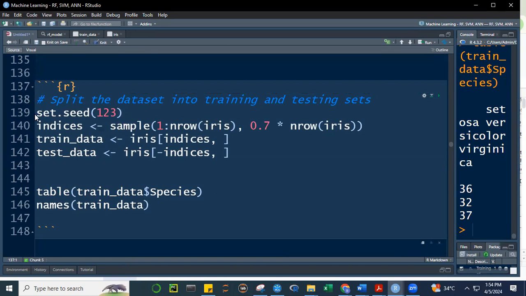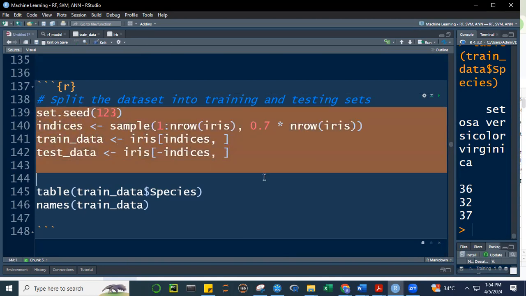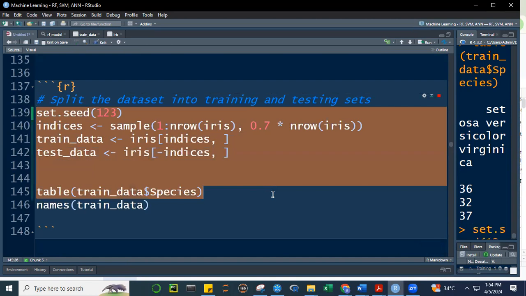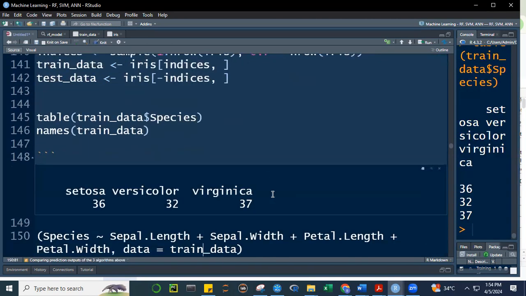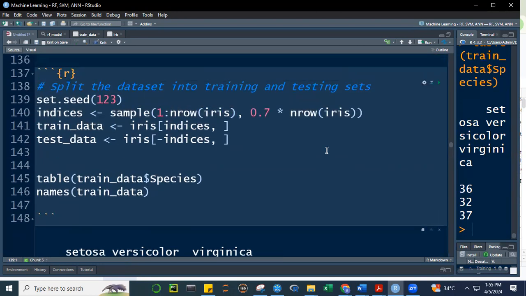Class, this is very important yung set.seed. Kanina yata hindi ko siya na run, no? I'm running this again, hanggang table. Okay, so it's 36, 32, 37. How about in your case, class? 36, 32, 37 ba, if you include set.seed? Same lang. Okay, so sorry a while ago, class, hindi ko yata na run yung set.seed.